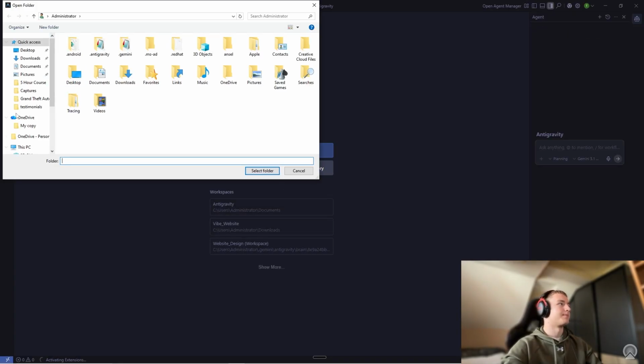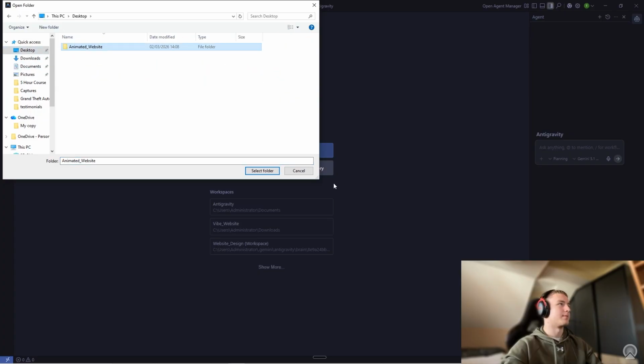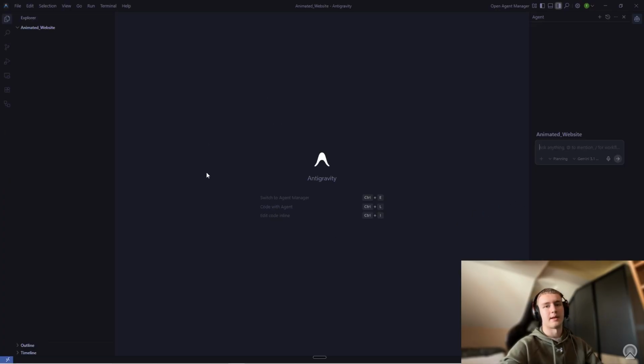We open folder, we choose the folder, so in our desktop, animated websites, amazing, and now it will open up the animated websites folder. So this is our new project field, this is our interface where we will be executing everything from.